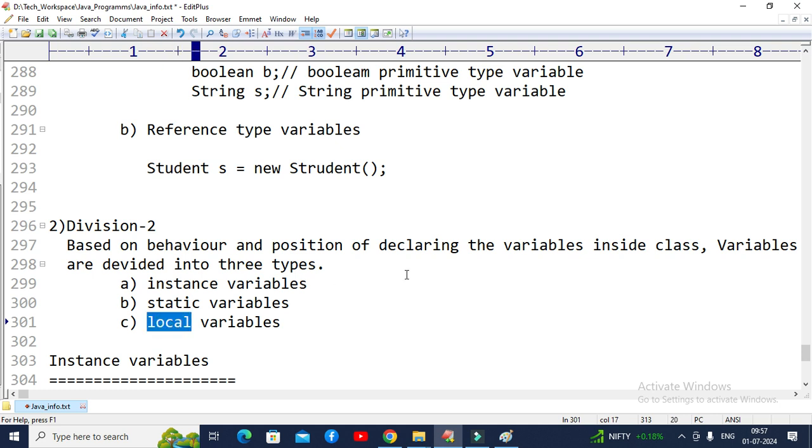So let me repeat again. Based on behavior and position of declaring the variables inside a class, variables are divided into three types. First one is instance variables, the next one is static variables, third one is local variables. So in this video I am going to cover instance variables. What is an instance variable, where we need to declare it, how we need to access instance variables inside the static area, how we access them inside the non-static area, what will happen at runtime, and what the JVM does for instance variables.